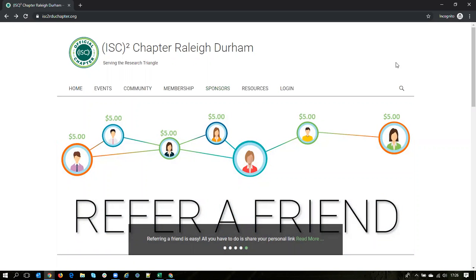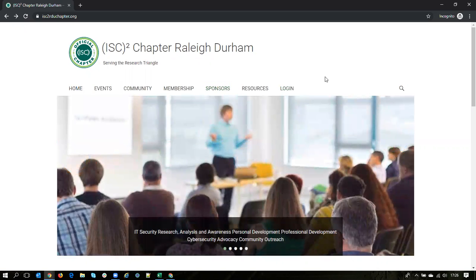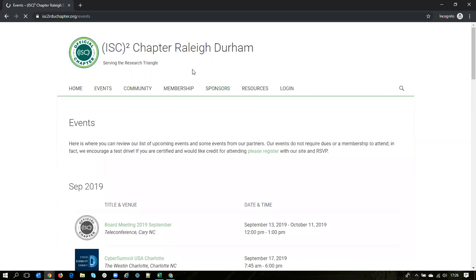Since we're going to be looking at this area at the top, and we happen to be on the home page which has the slider, it could become a little bit distracting, so I'm just going to go to another page, for now the events page.